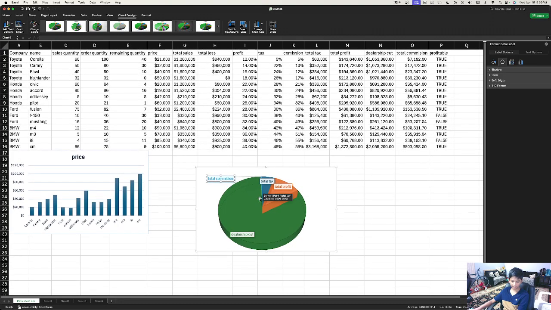And then this tiny blue sliver over here, this is your commission. So if we notice here, commission is also the smallest number going out anyways. The biggest number is the dealership cut because this is how much we paid. This is how much we need for the cars. And this is how much we make from the profit.